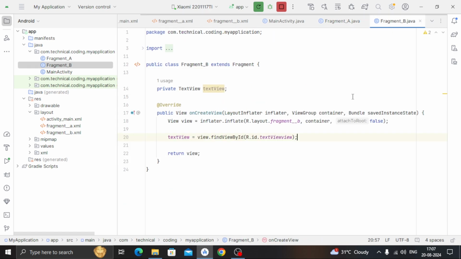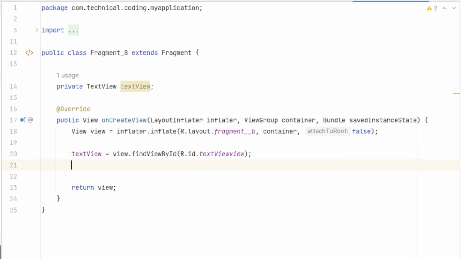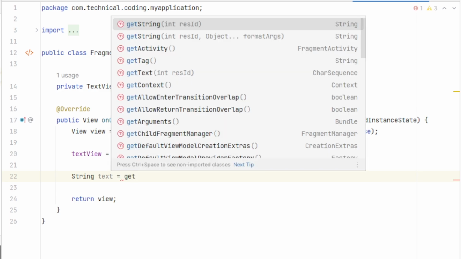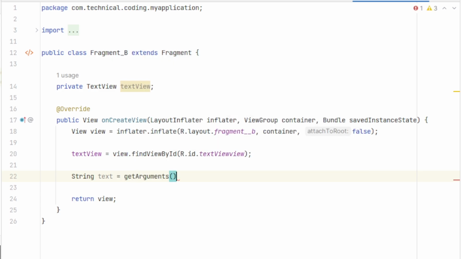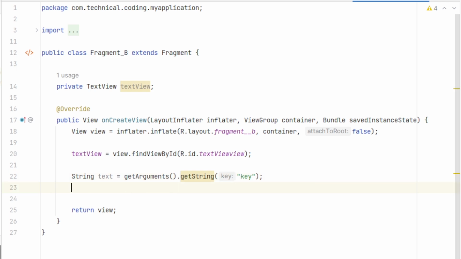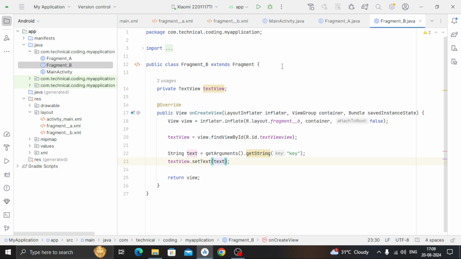To receive data in FragmentB.java, I'm gonna create a string text equal to getArguments().getString and pass the exact key in here as in Fragment A, semicolon. This will load the data from Fragment A in this string. Now I'm just gonna call setText on this text view to display the value. And that's all we have to do to pass data from one fragment to another.